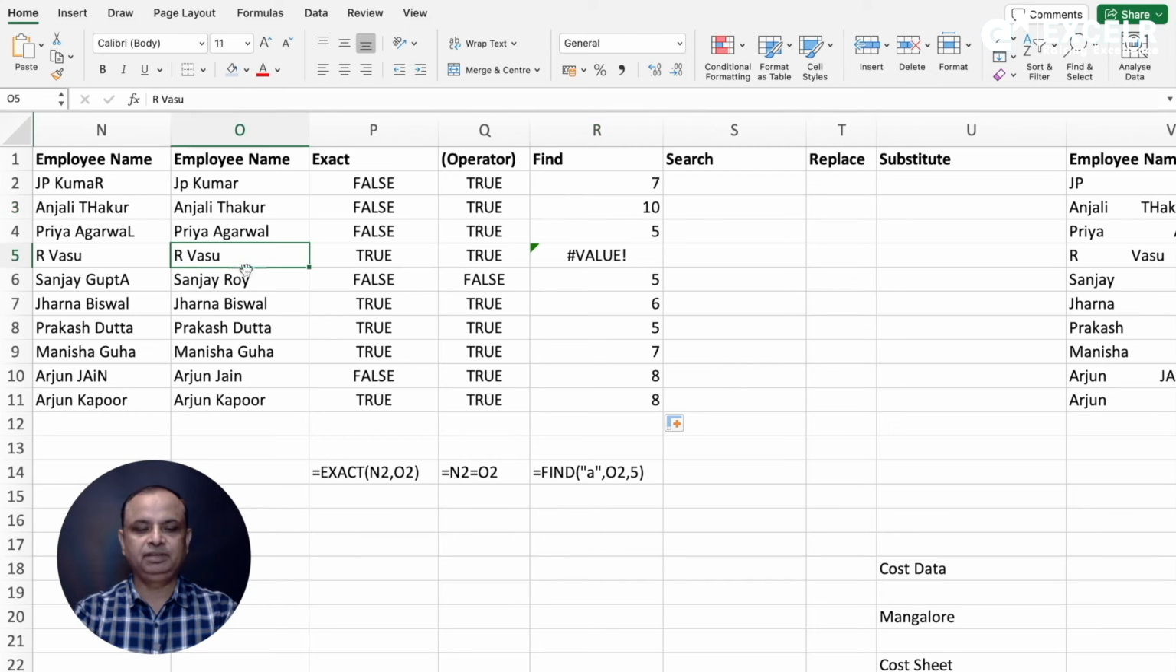In R Vasu we already have an A, but the A is in the 4th position, and I have mentioned that I want to find an A after the 5th position. So after the 5th position there is no A in R Vasu, so it gives a value error. So remember, find is a case sensitive function.